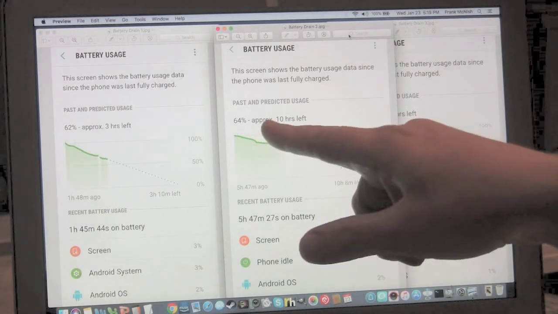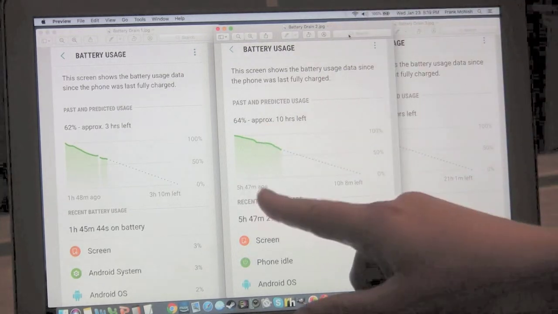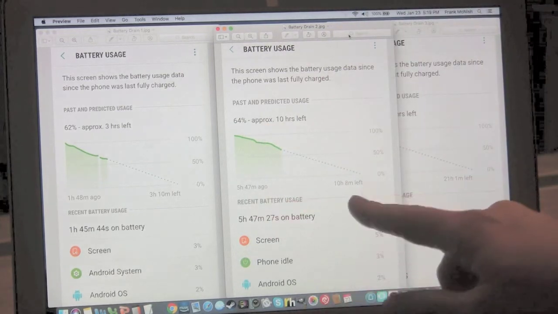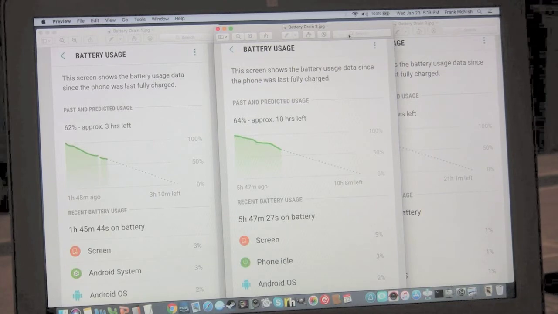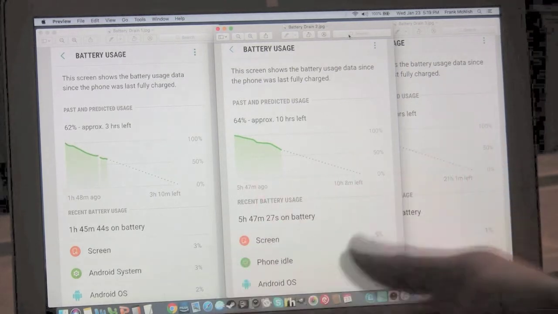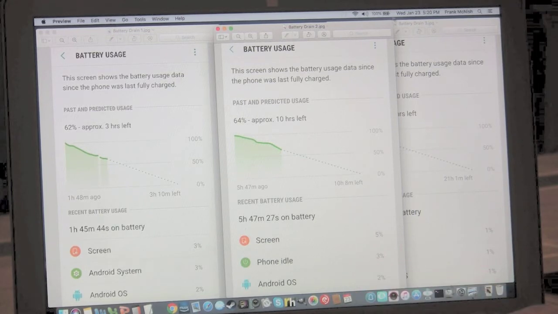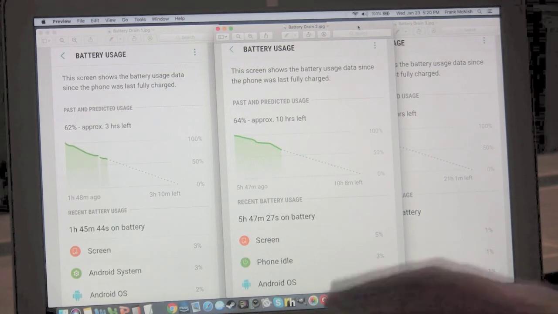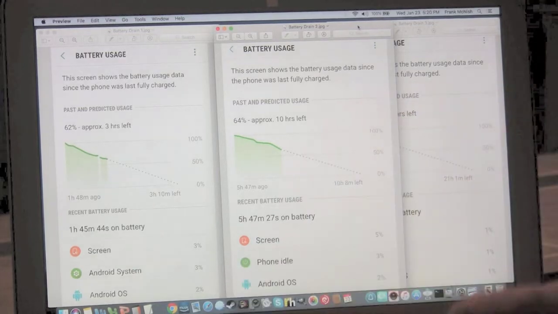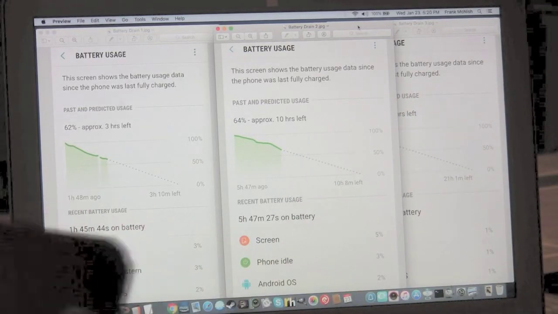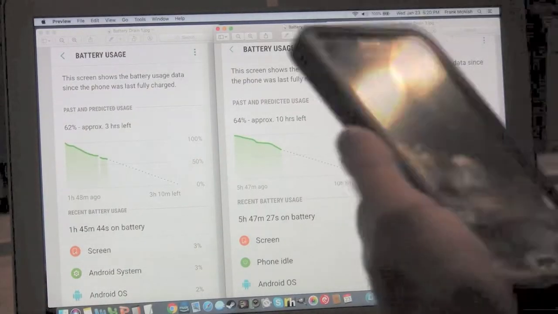and then after the fact, here we are at 64% battery. It's been on for 5 hours and 47 minutes and still have 10 hours and 8 minutes left. Amazing. So it was not my battery that was having the issue. It was stuff running in the background. So the easiest way to solve this problem is you're going to want to limit some of your background processes.